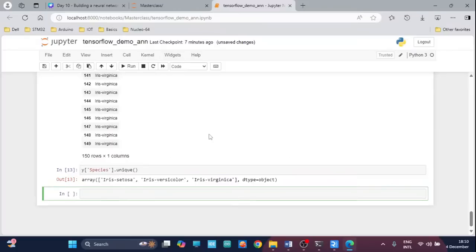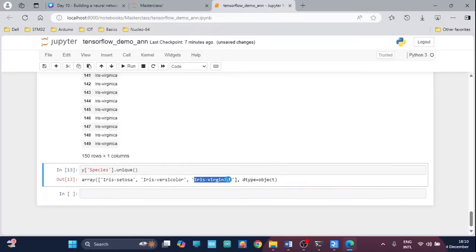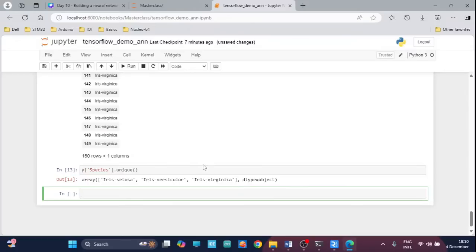If I hit enter, see in the array we are having three different things: Iris setosa, Iris versicolor and Iris virginica. The data type is object. Here there are three unique values you have. These three are three different unique values which are available now. So the problem is you can convert this into 0, 1 and 2 in a machine learning kind of scenario.